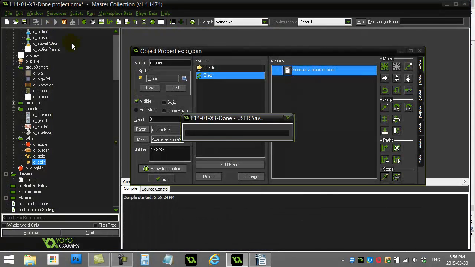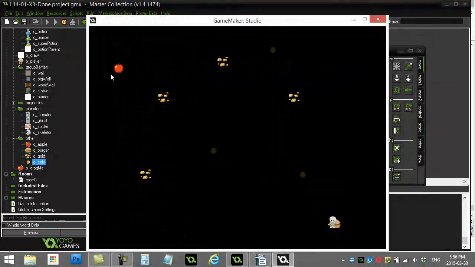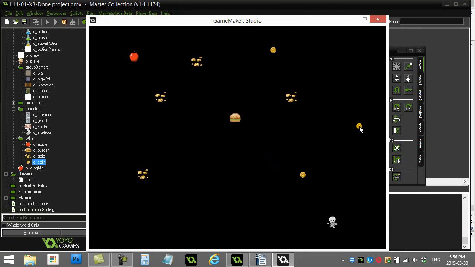Now when I give this a run, you cross your fingers that this works, and the apple, of course, still works. Never touched that. And now click. And I can click and drag my coins. And they continue also their own behavior that they had before. Perfect. And we have our little guy there throwing burgers at us. Anyways, that's the solution to that challenge.